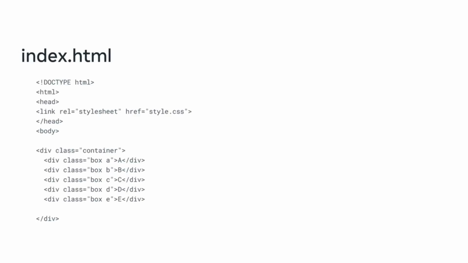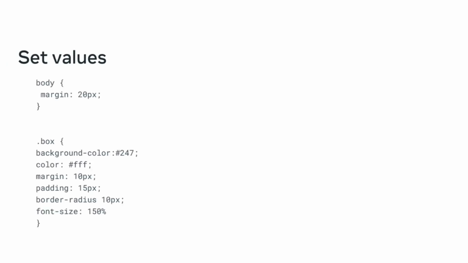First, let's create an HTML document called index.html. Right now, the contents displayed in the viewport are just a vertical series of letters from A to E without any styling. Let's start adding content to the CSS file. The first thing to do is set the values for the properties of the different box classes inside the container object to make the layout look more presentable.